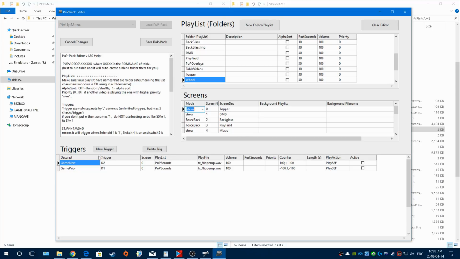So what you need to do, guys, is when you're first setting up, you need to disable anything you're not using. So if you do not have a topper screen at all, or you do not want to use a topper screen, you need to go in here and turn this to off.